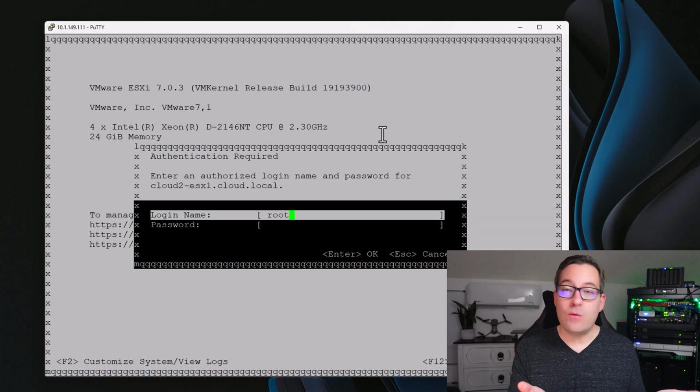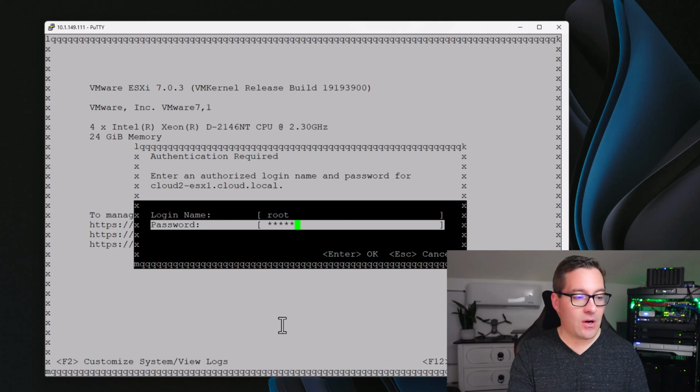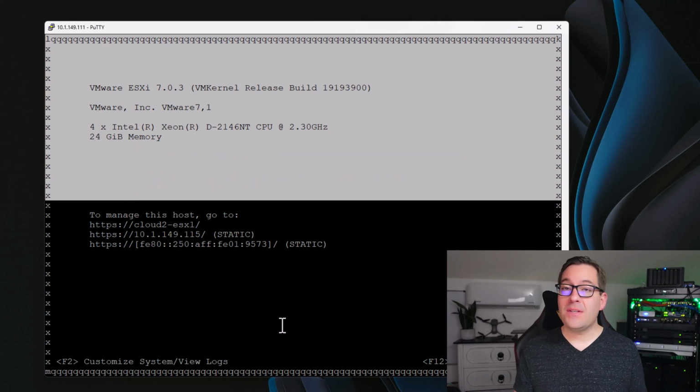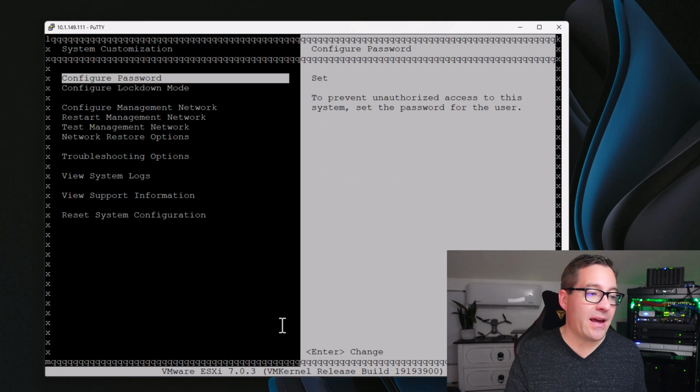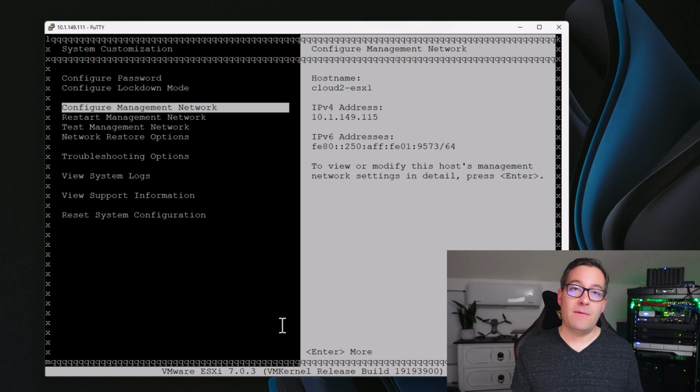We can here use all of the same keystrokes, F2, F12. We can log into the host as we would if we were at the console. And we have all of the same menu options that we would have if we physically walked up to a VMware console. So definitely one to keep in mind. If you're familiar with the DCUI interface and want access to this management interface, you can do that remotely.